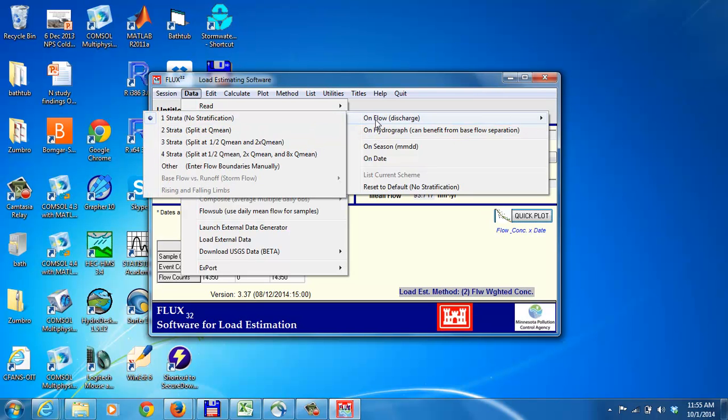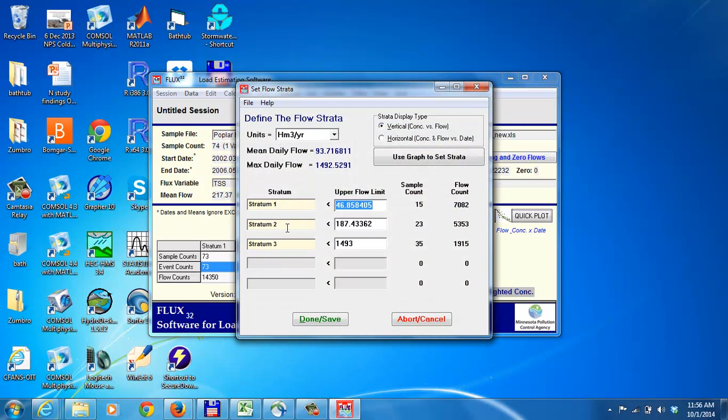We're going to base it on discharge. So I'm going to immediately jump to 3 strata, and it tells you where the breakpoints of the strata are: 46, 187, 1493. It tells you how many samples are included within those strata. You need to have at least 4 values within each strata, or else you'll get an error. It doesn't like to work with small numbers of samples.